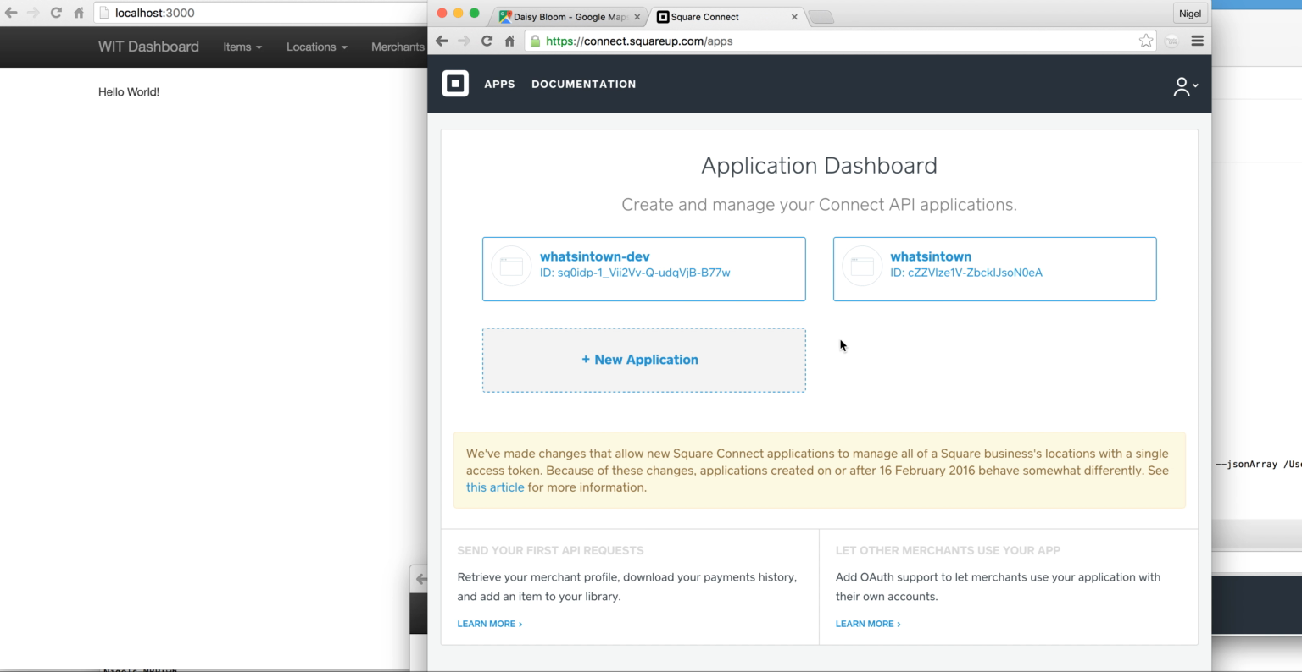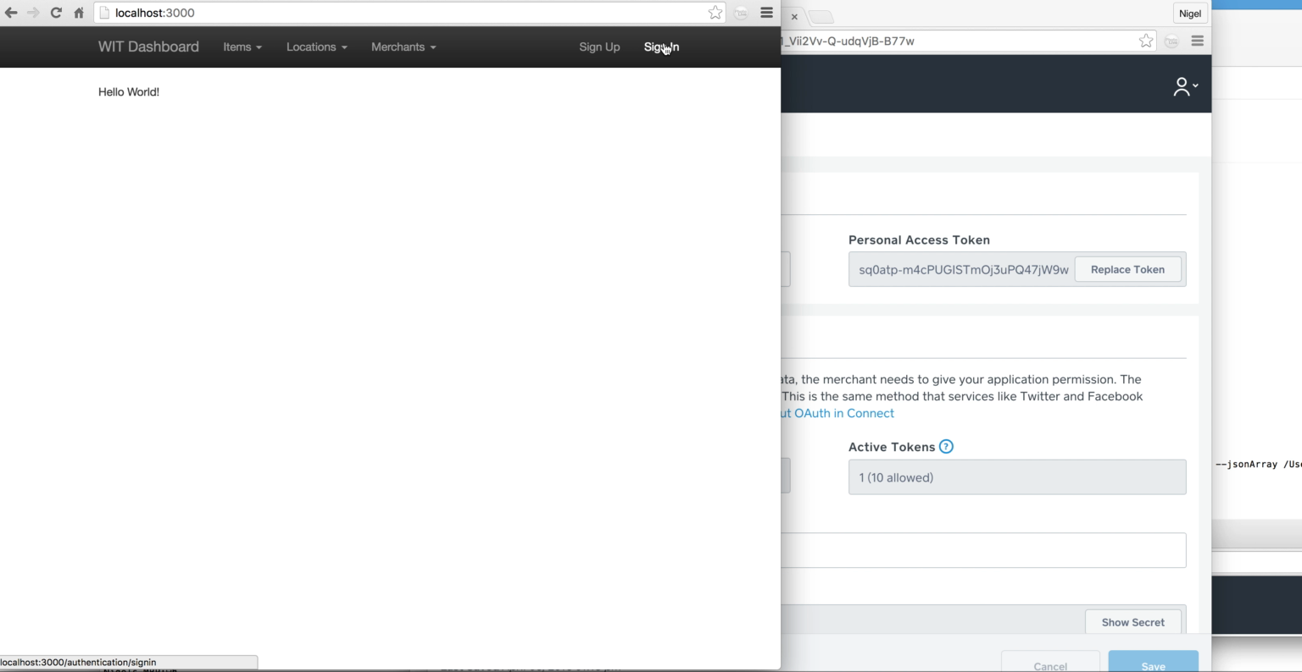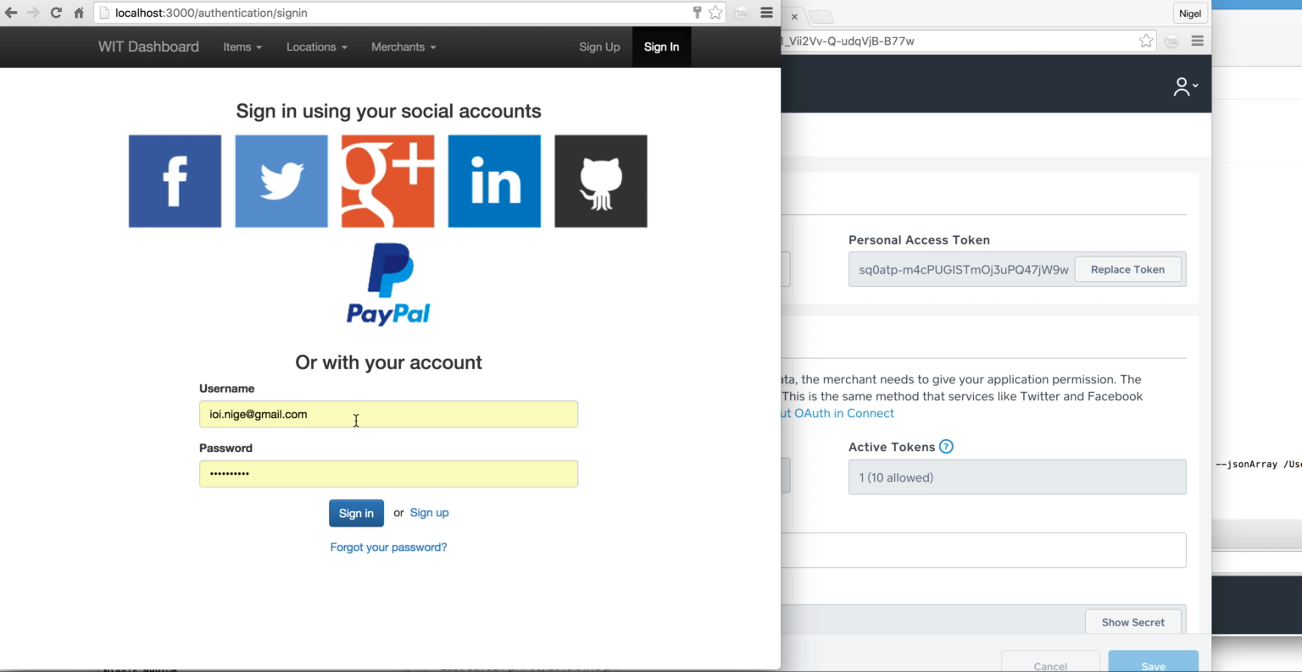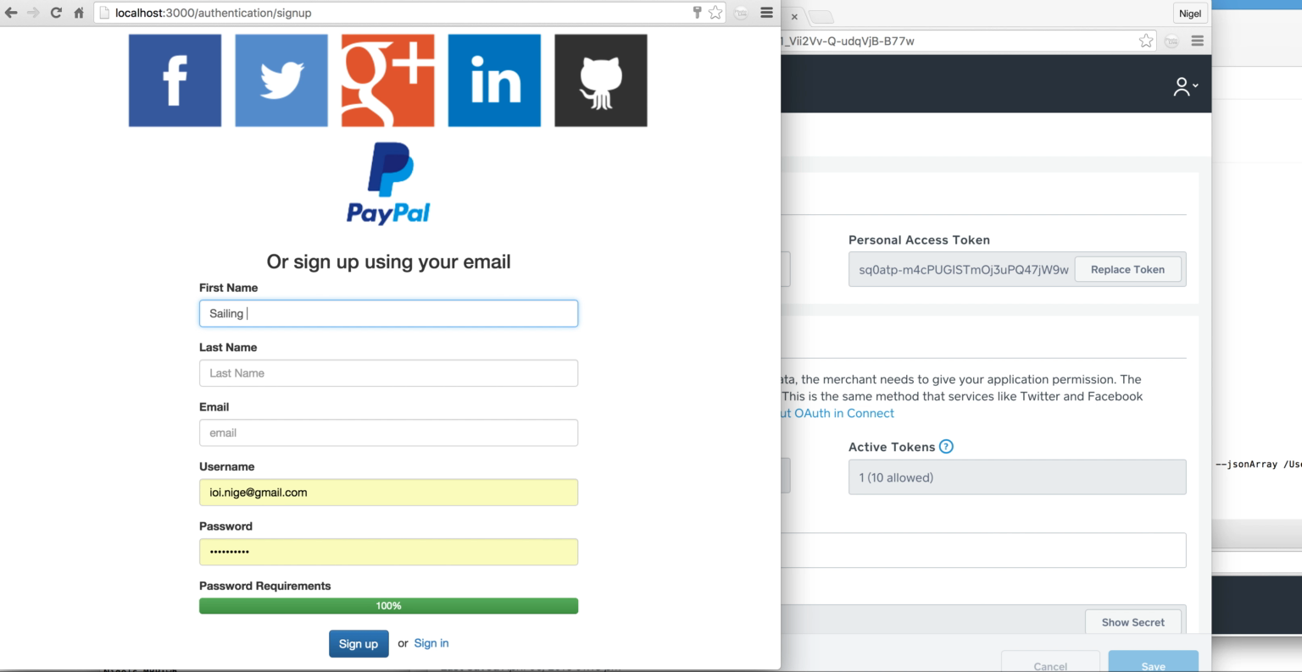And I should see what apps I have. I believe this is the one I was looking for that we had set up before. And so what I need to do is create a user for the Sailing Foundation in our app. So I'm going to call this Sailing. I'm going to sign up, not sign in. So I'll call this Sailing Foundation, and this is just so we can have a mapping between the access to Square and a user in this system.